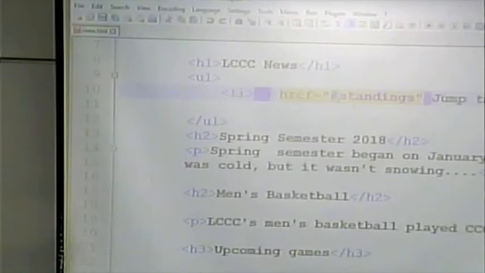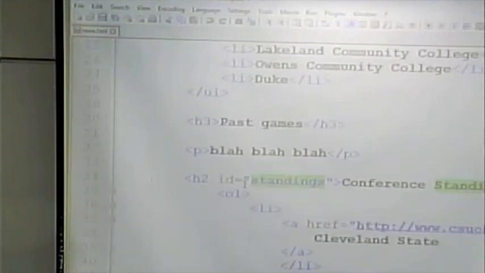And what is it looking for on the page? It's looking for the thing that has an ID of standings. So pound sign means it's looking for a specific ID on the page. Pound sign means ID. All right? So let's look at how this works.